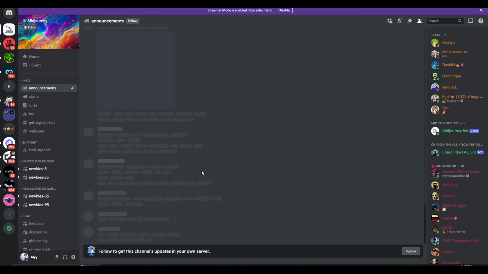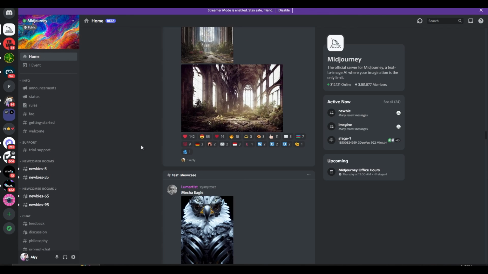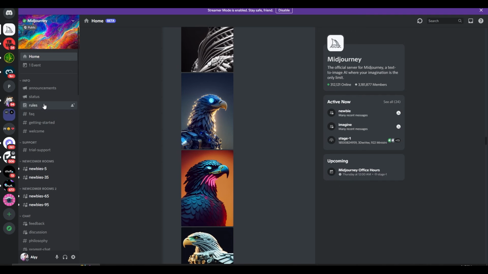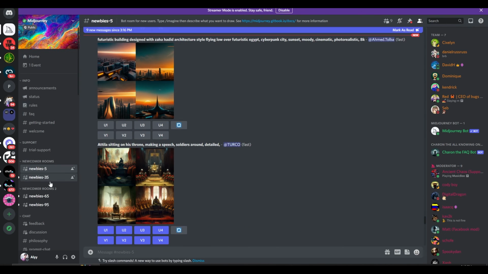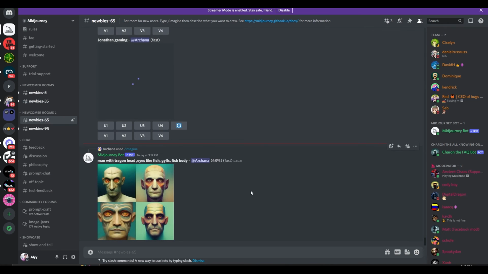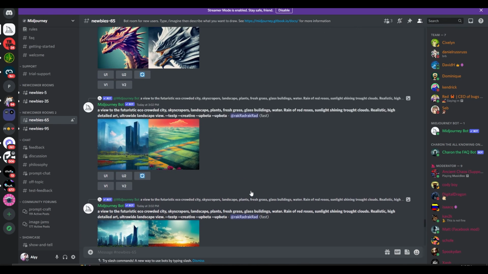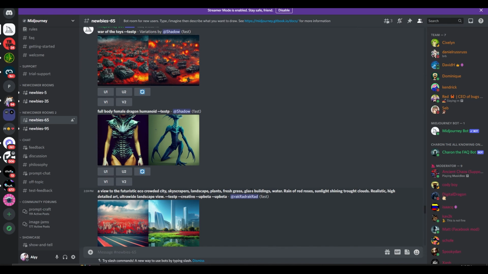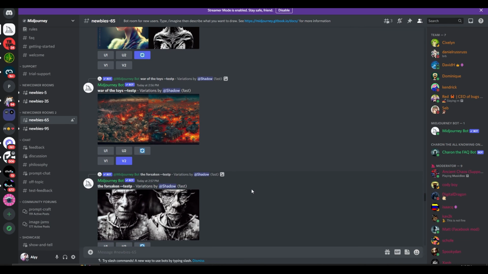So in their official Discord server, on the left side you can see all the different channels that they have. They have an option over here from which you can see the different use case scenarios. You can also check out the status of their project. You can also go into their newcomer rooms as well, and over here you can also see that they have so many people. So all in all, the options are definitely there, and you can definitely get started with Midjourney's Discord server using this particular way.